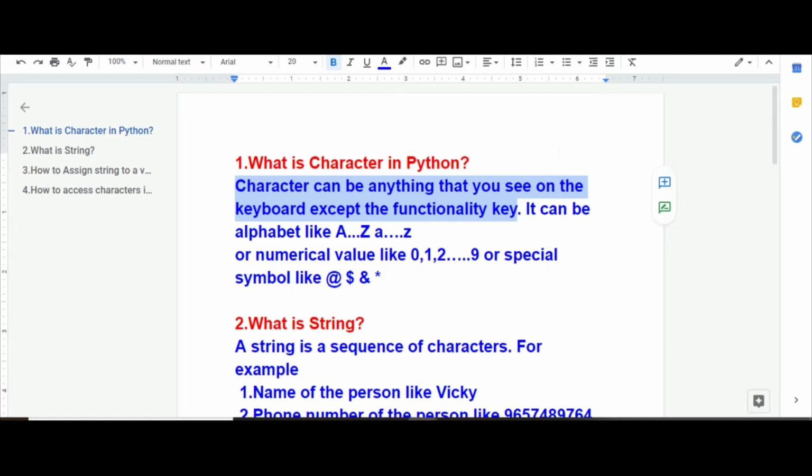So basically we divide characters into three types. The first type is alphabet, from A to Z or small a to z, or a numerical value like 0, 1, 2, 3, 4 till 9, or a special symbol like @, dollar, ampersand and star. So this is what we should know about characters. Basically a character is a symbol which is categorized under three different groups.